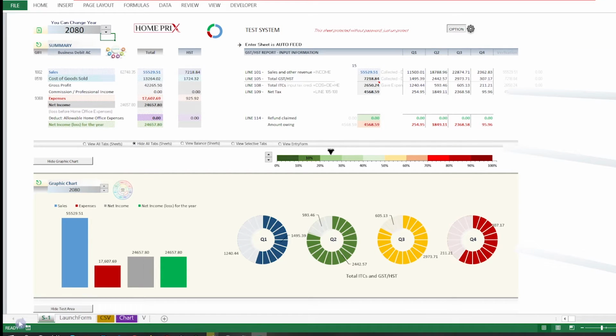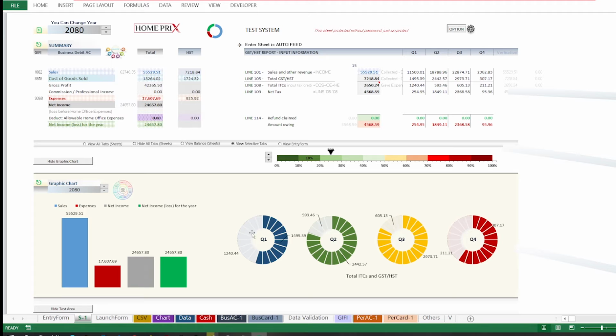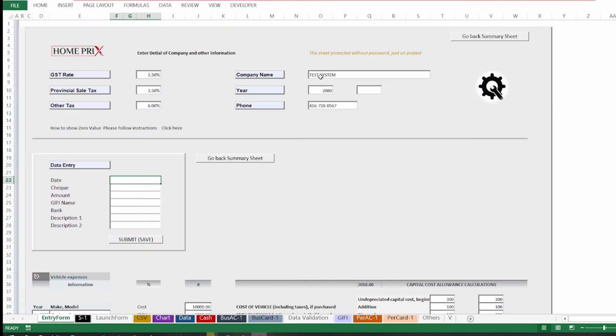Hide all the tabs, just a few tabs that I need. View selective tabs. Most of the time I use these tabs over here. If you want to go to the main data entry form or main sheet, you can put your company name here. Let's say we put ABC company. That's it. And you can choose your year from here, whatever you want.